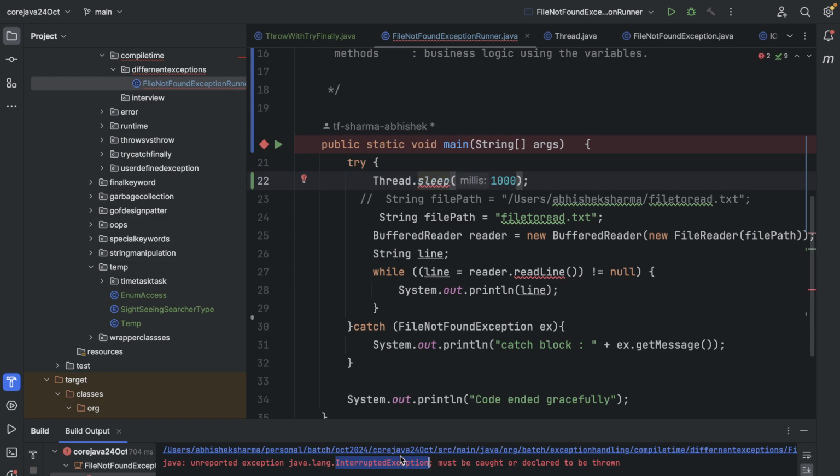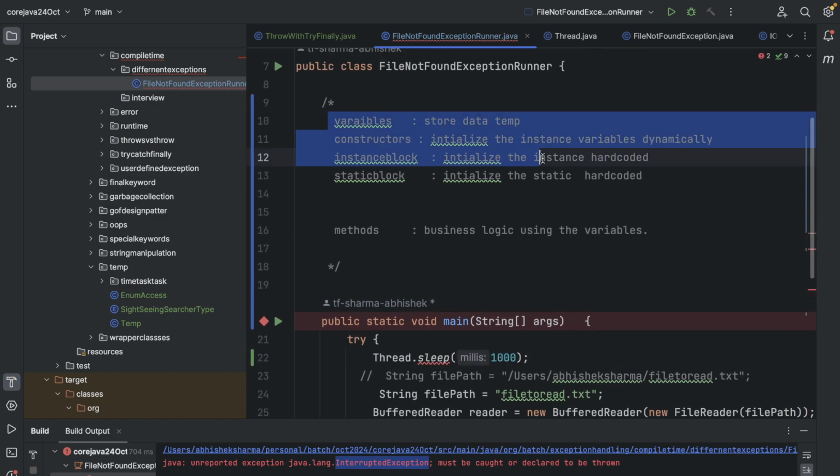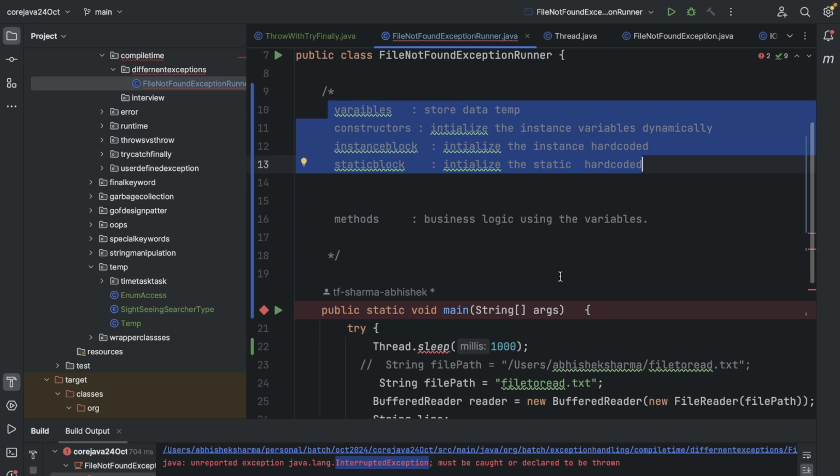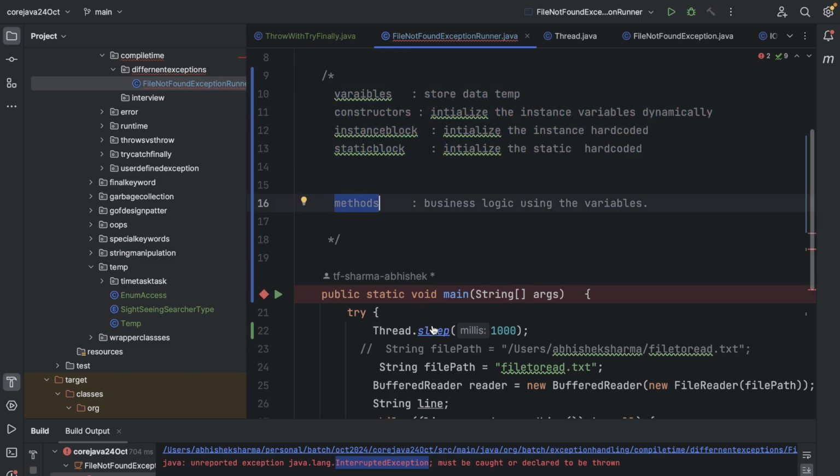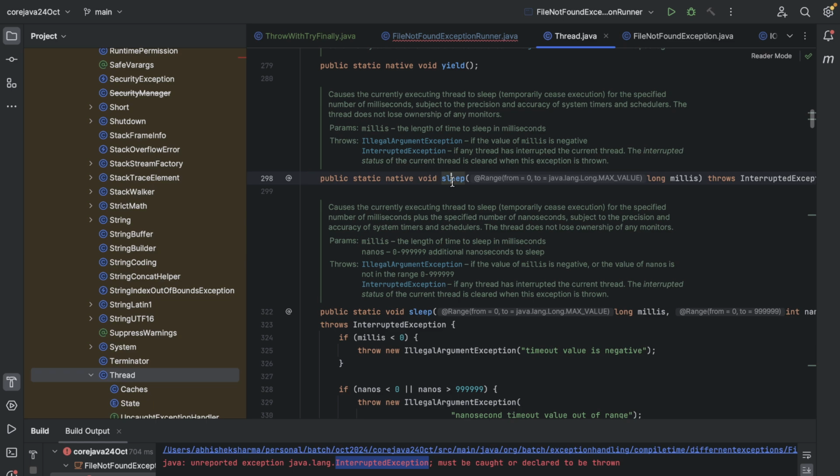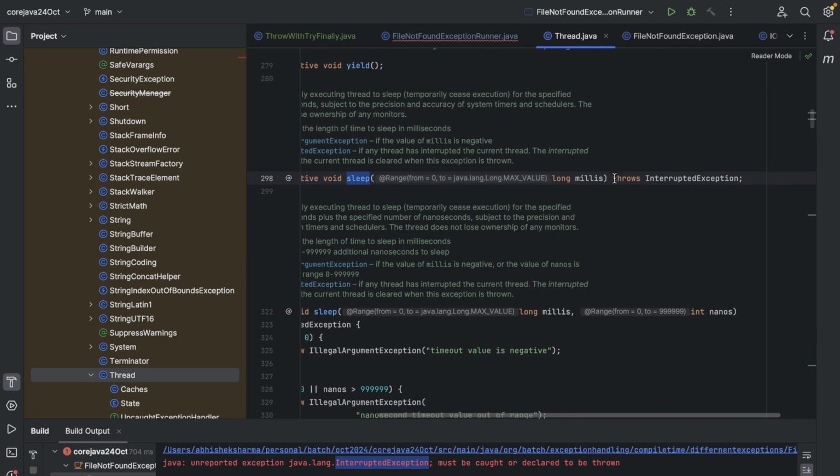So we have seen that other class elements are not capable of handling anything associated with the business logic, so it should be associated with methods only, right? So let's check the method over here, sleep. You will see in the signature of this method, interrupted exception, right? So by writing throws, what we say is that whoever is going to use my business logic or my method will have to handle the exception of this.